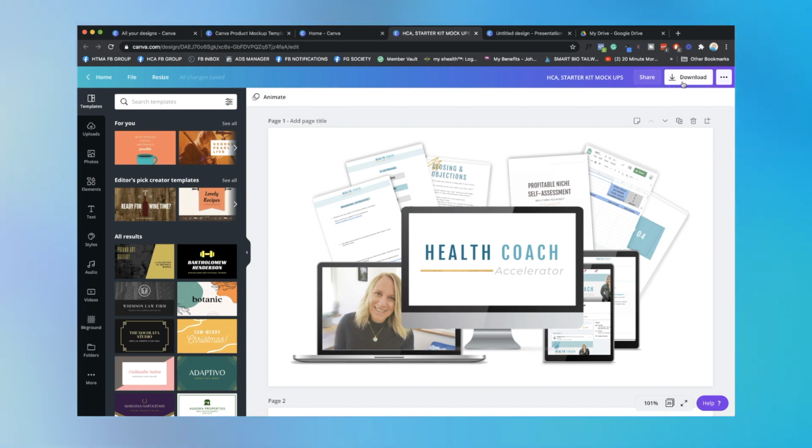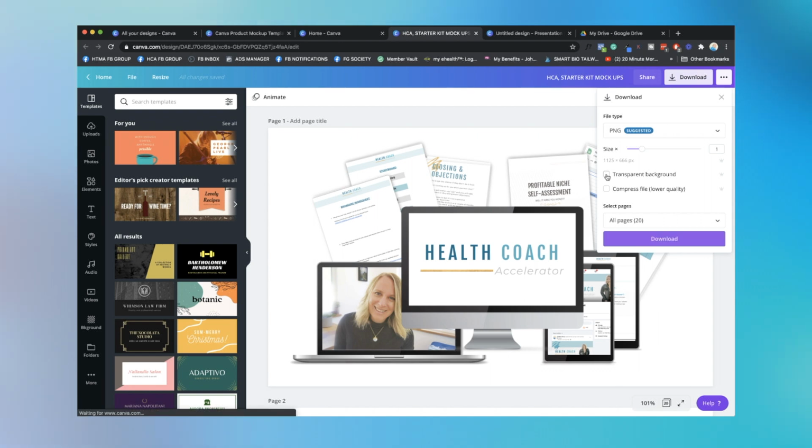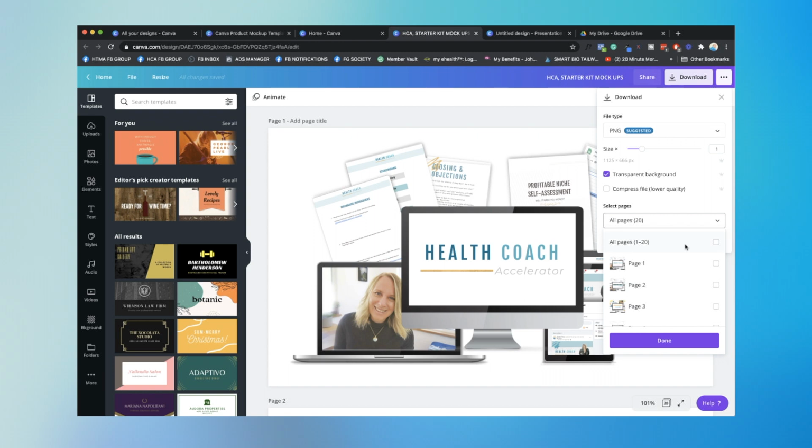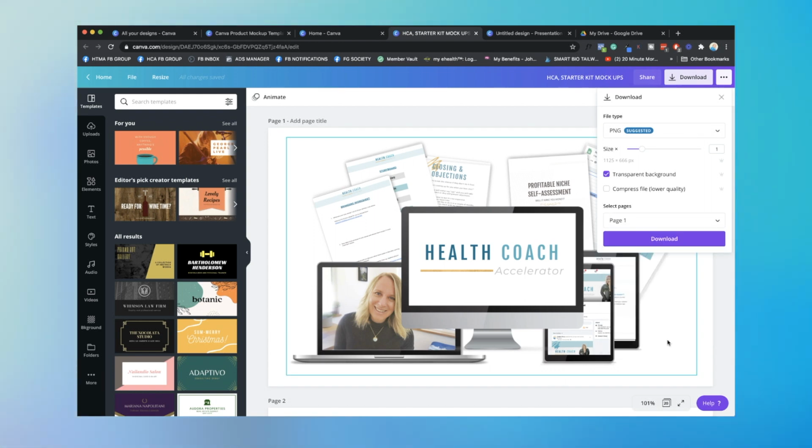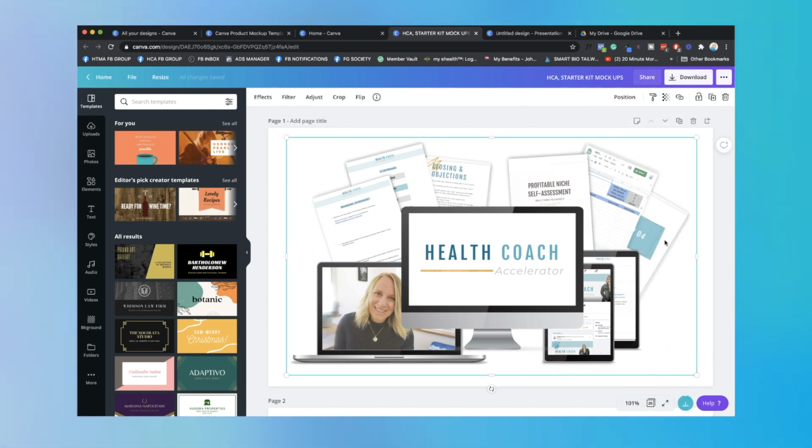And then when you're done, what you want to do is just hit download. And I always hit transparent background. That means that all the white around will be transparent. So you can put this on a blue background or a pink background or whatever. So you just hit transparent background. I'm going to just select the page and hit done. And then I just hit download and I download it to my computer.